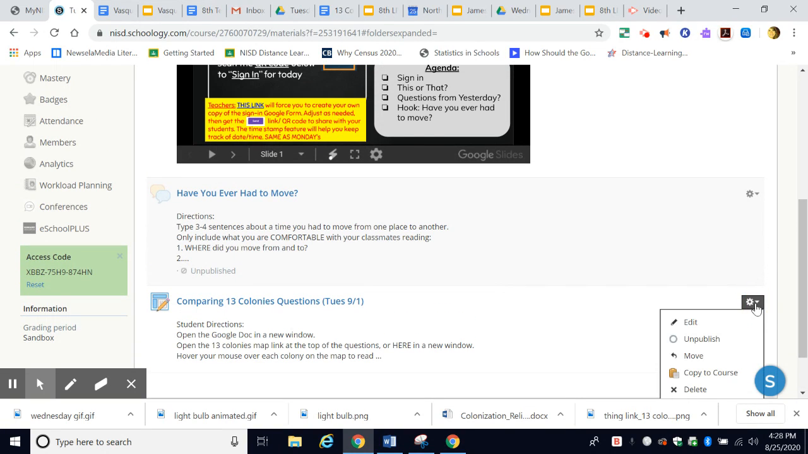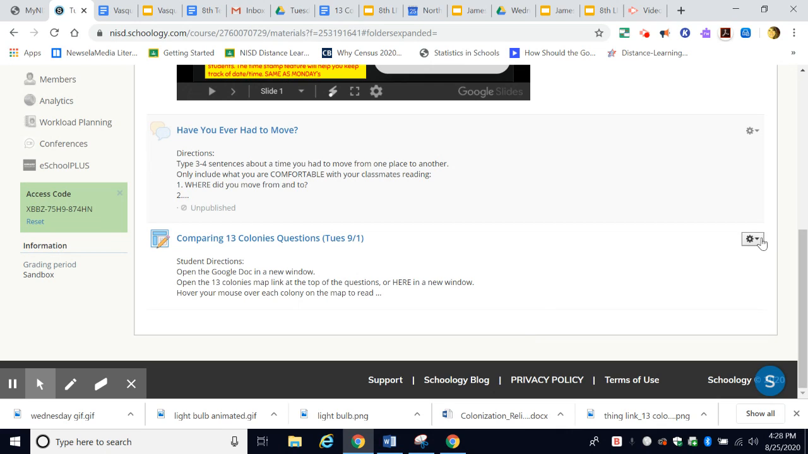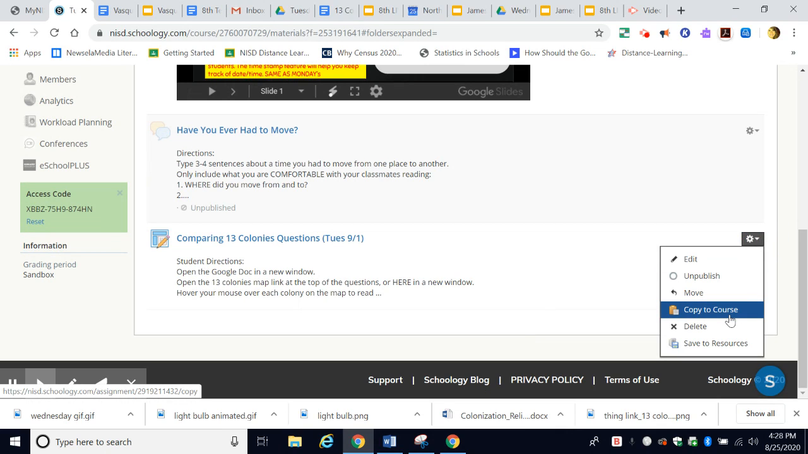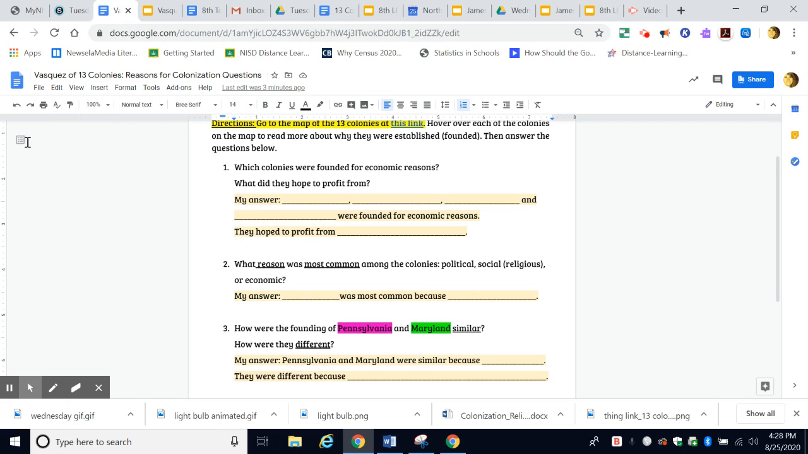At this point, if I have everything the way I want it, I can then copy these into my course. But do keep in mind, we've been told that when you copy them to your course, it might drop off that Google Doc. You will have to add that into each of your courses. So that's why it's really important to keep this open so you know where it's at.